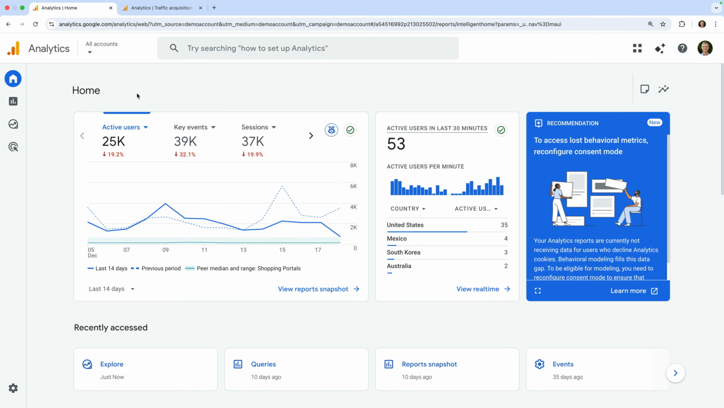We're going to walk through two ways to create a social report. We'll cover the steps to create an exploration report and how you can create and customize a standard report. To create our social reports, let's head to Google Analytics. Let's start by creating an exploration report.